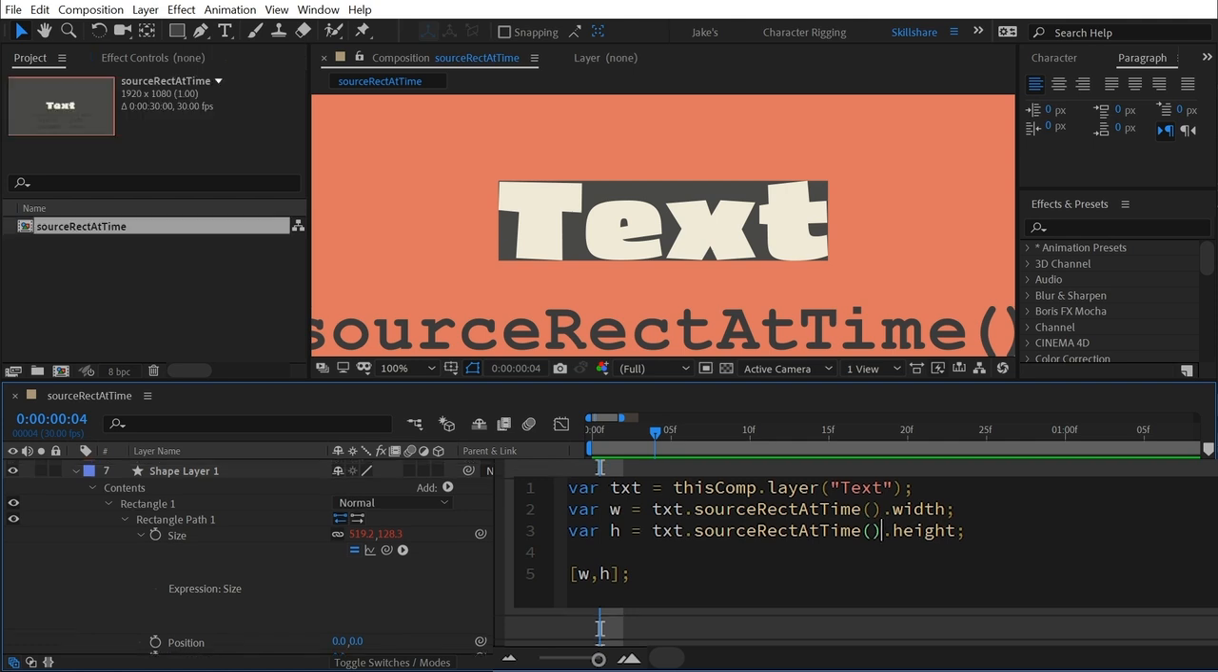I could actually clean this up even more. If I take the sourceRectAtTime part of the expression in each one of these variables and cut that and include it in the source text variable, I'll just paste it right after text. Now I can get rid of that sourceRectAtTime on both the width and height variable, and it's much easier to read now. Now I'm just looking at the text layer's width and the text layer's height.